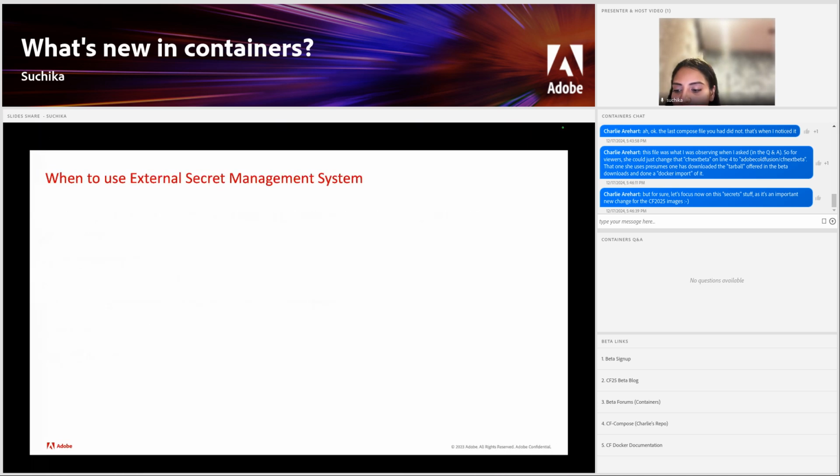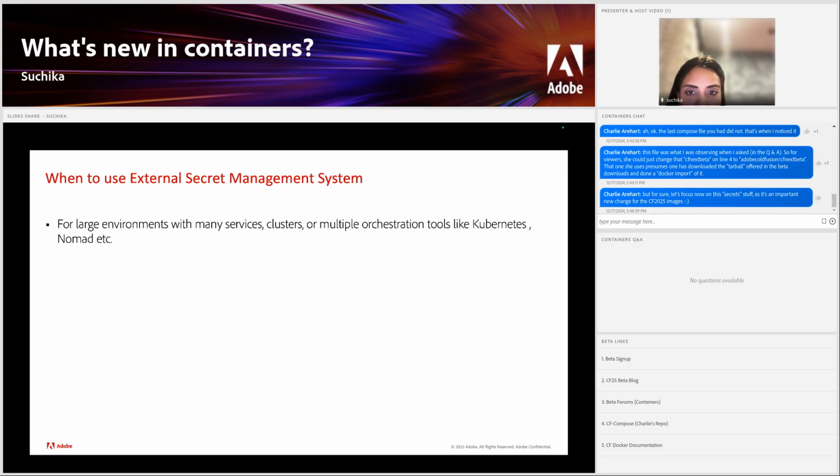Now, we are using the secret feature from Docker Swarm, but there are a lot of external secret management systems available in the market. And when should you use them, right? If you have a complex application which has a lot of services and a lot of clusters defined in multiple orchestration platforms, like some of them in Kubernetes, some on Nomad, etc., in those scenarios you should be using an external secret management system. If you need dynamic secret rotation, so if you're creating a secret in Docker Swarm, these are immutable.